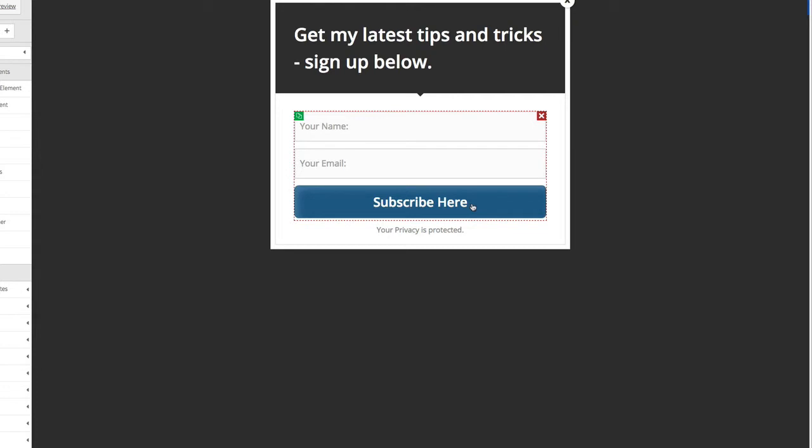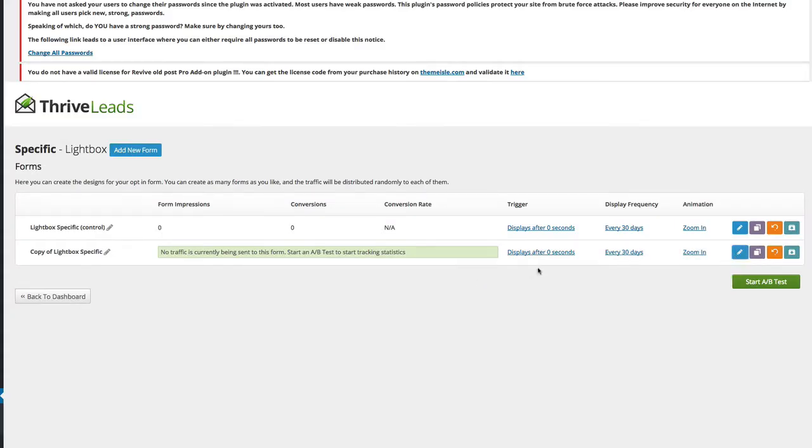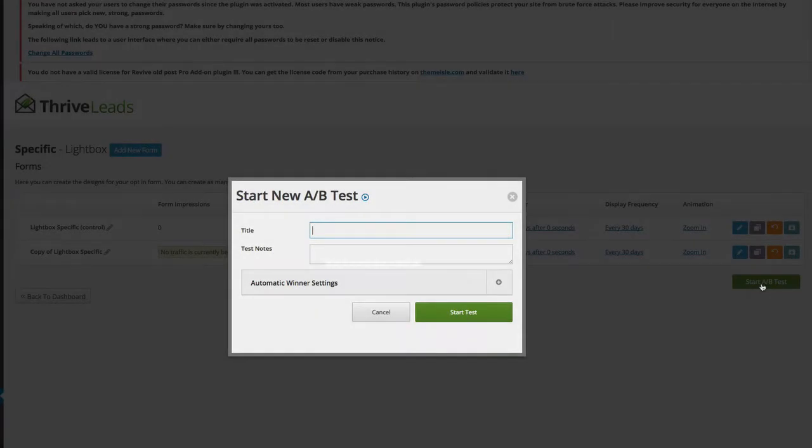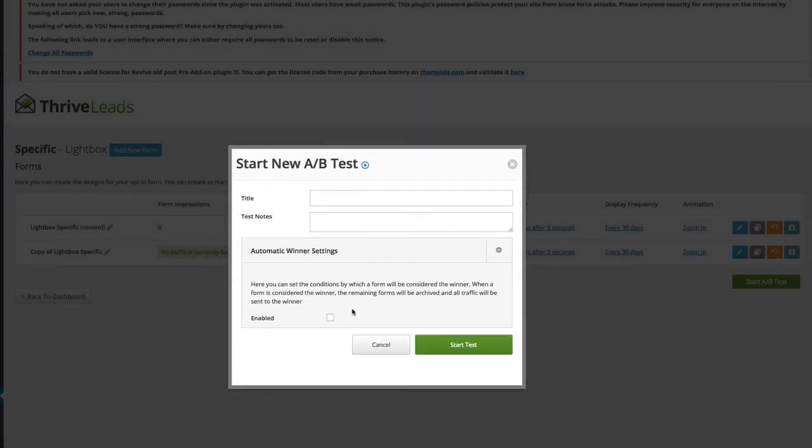You could try the button text. If you like the button text, I don't mean the button color. The button text is obviously quite important as well. The color not so important, but it has to be a contrasting, obvious color, at least within my experience. So going back here, what you do is you create the clone, you make your slight changes to the form, the text or the button or whatever you're doing, you save it, and then you can just do an A/B test between these two copies of each other. And you can do start A/B test. You have to give your test a name and say automatically assign winner, or you can do it manually if you like.